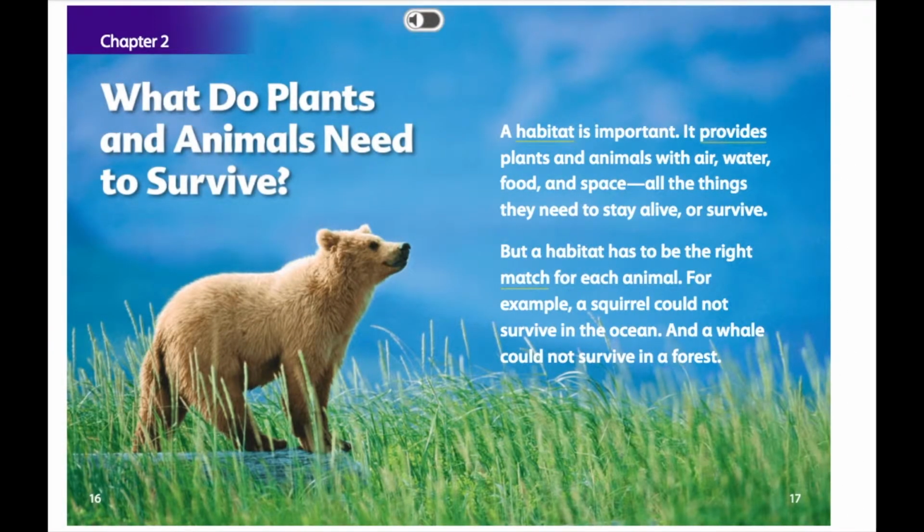What do plants and animals need to survive? A habitat is important. It provides plants and animals with air, water, food, and space, all the things they need to stay alive or survive. But a habitat has to be the right match for each animal. For example, a squirrel could not survive in the ocean, and a whale could not survive in a forest.